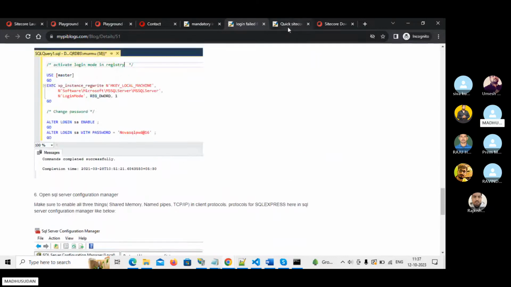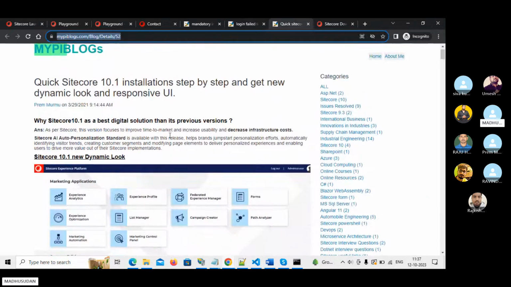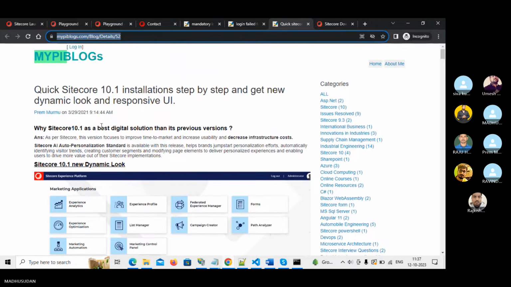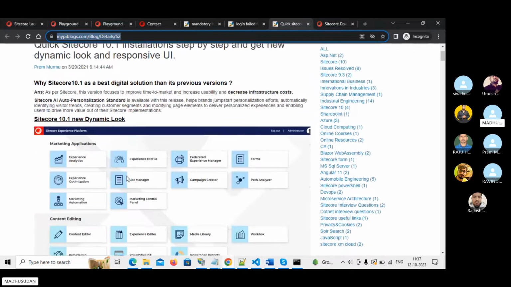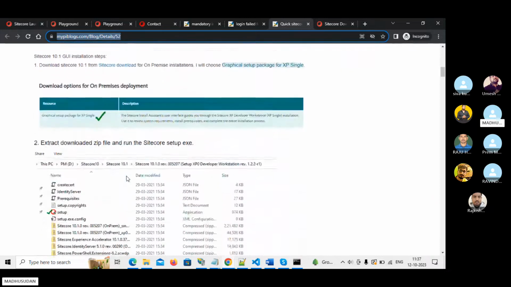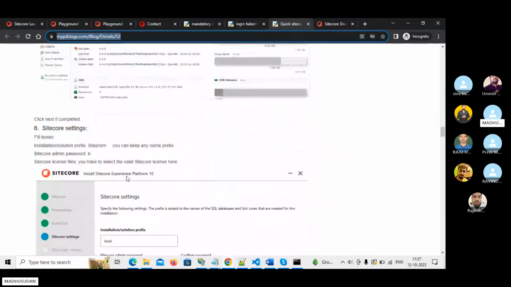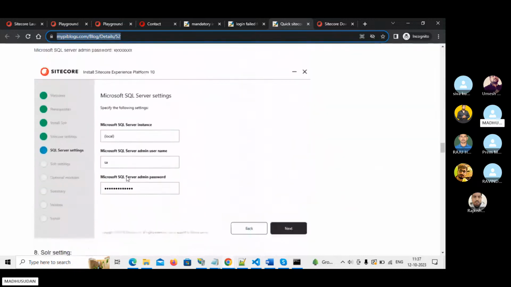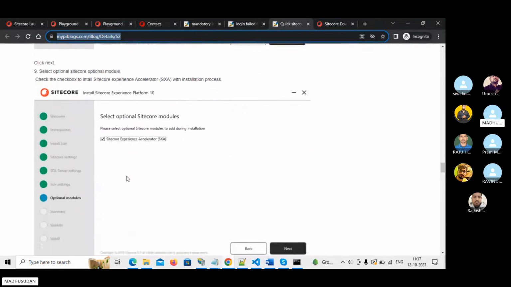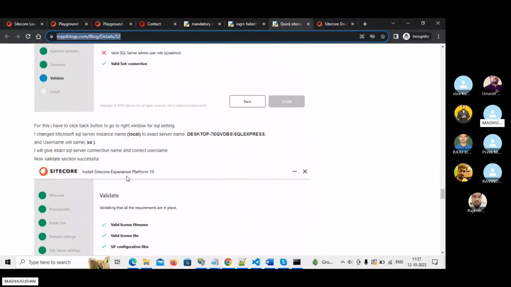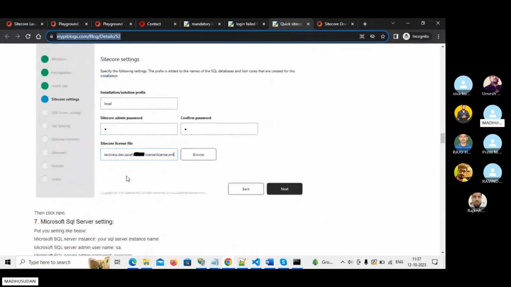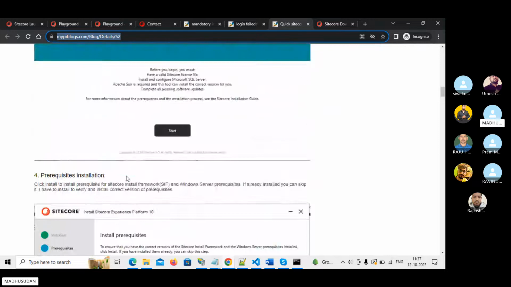Next, if you have installed the prerequisites, now you have to install Sitecore. This is the same process. I have blocked it step by step, so you can follow this. If you follow this, you are able to install Sitecore. In each step you will get some kind of instruction.